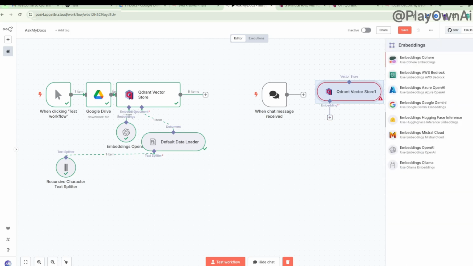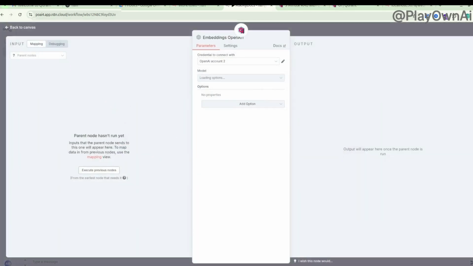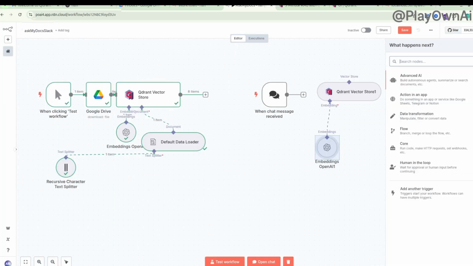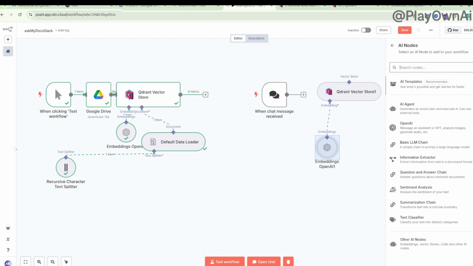Add the OpenAI Embeddings node again to convert user questions into vectors before searching Qdrant. Connect this node to the Qdrant vector store. Add the Q&A chain node. This is the heart of your RAG workflow. It takes the user's question, retrieves relevant content from Qdrant, and sends it to OpenAI for answering.